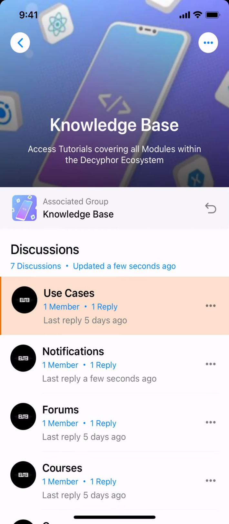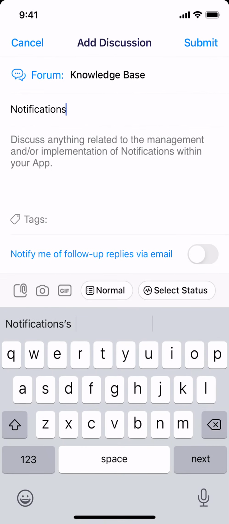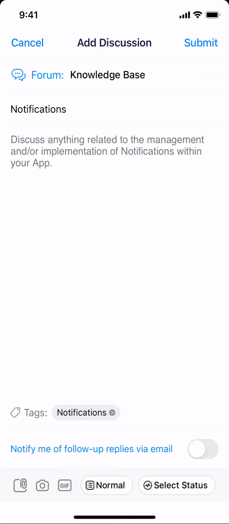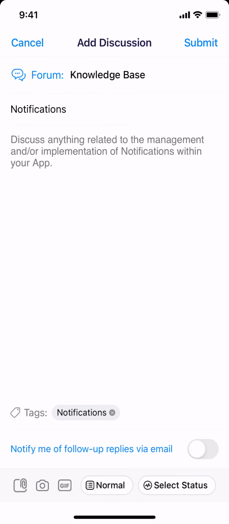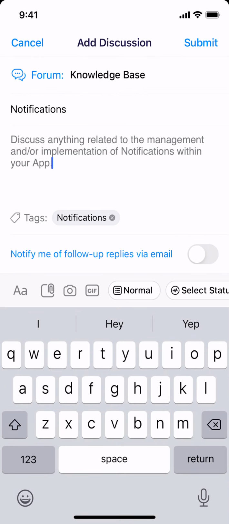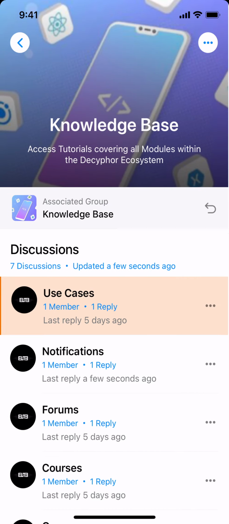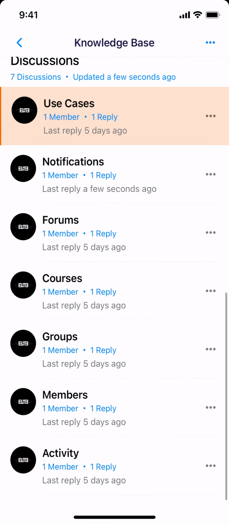If I want to edit it, I can select notifications, upper right hand corner, and click edit. So now I'm going to add a tag, notifications, as the tag. Click next. That will go ahead and apply the tag. I can click submit. It's going to give you a short error here that says it can't be empty, and you look at it and say, well, there's content here. Just click a space and then backspace and submit. It just wants you to interact with the content there. So now I've created that discussion, and we can see notifications shown up there. So we have activity, members, groups, courses, forums, notifications.